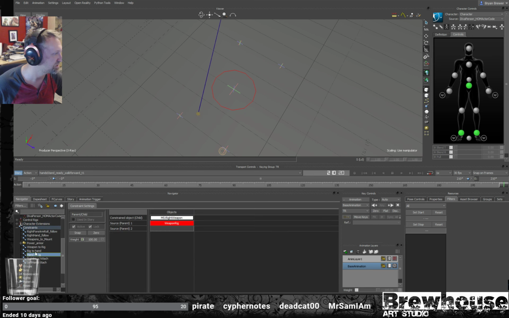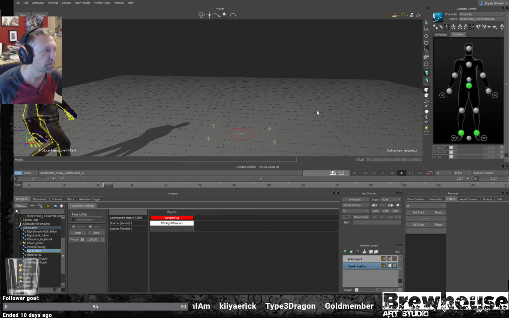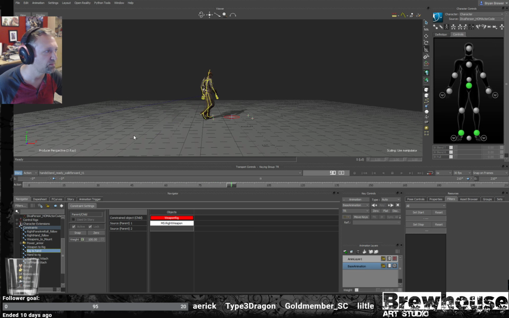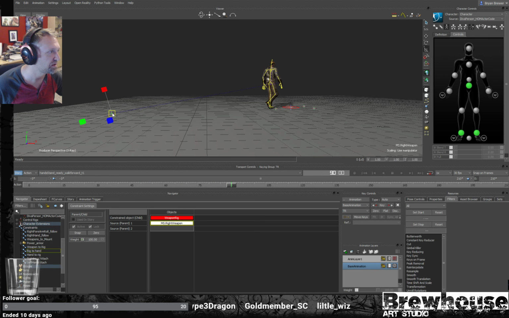So see, hand to rig, rig to hand. So I want it there. Now that weapon joint's moving all over the place, so I'm just going to zero that out in local space.